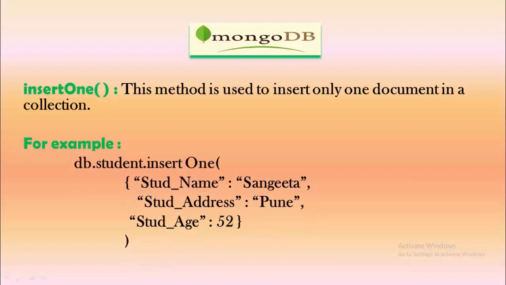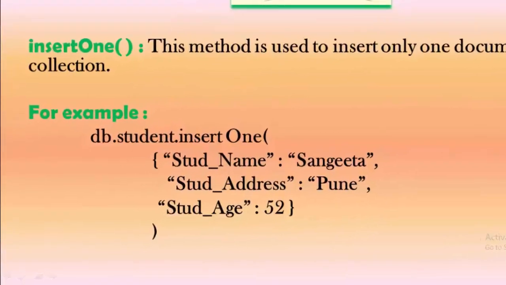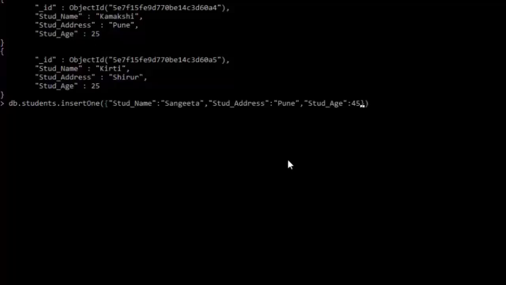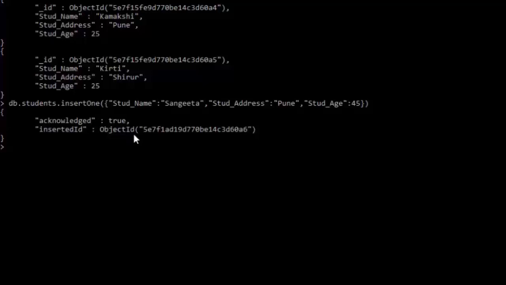Instead of insert, we'll type the word insertOne. The rest of the method is the same, that is db.collection_name.insertOne, and we are writing the document in it. So let's try to implement it practically. I'll type db.collection_name, that is students.insertOne, and in this insertOne method I'll specify the document and just hit enter. As you can see, the single document has successfully been inserted by using insertOne.